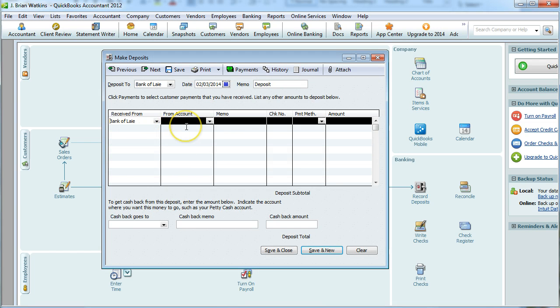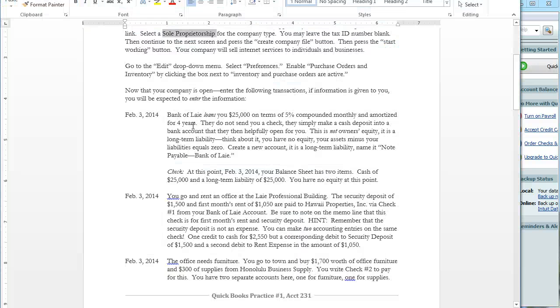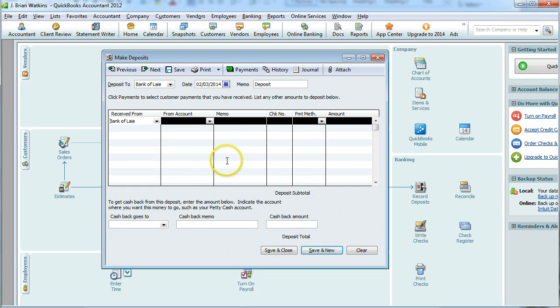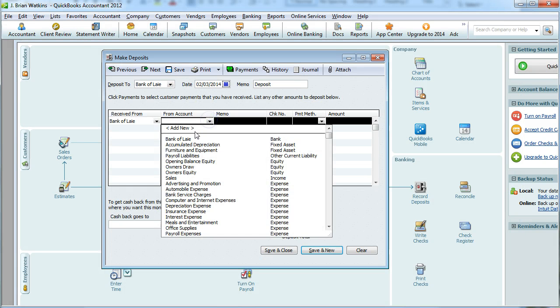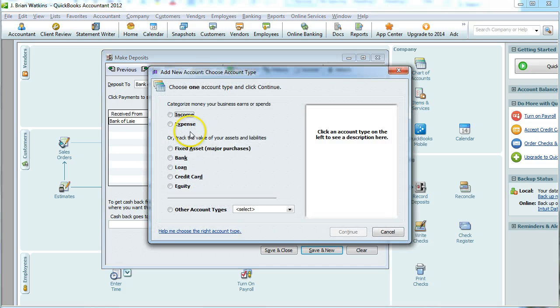What kind of account is that Bank of Laie loan? Well, it's going to be a long-term liability. Okay, read these directions very carefully. Create a new account. It is a long-term liability. Name it Note Payable Bank of Laie. Okay, so how do I do that? I go into the account. I add a new account because it's not in the list. I have to add it.